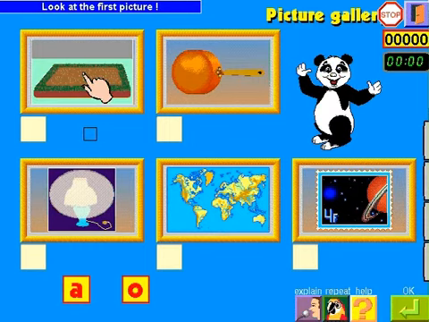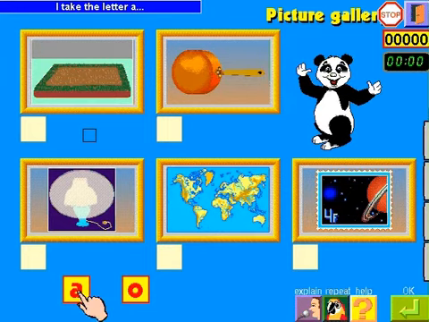Look at the first picture. Mat. I can hear A. I take the letter A. I place it under the picture. It's your turn. If you want to hear the word, click the picture.